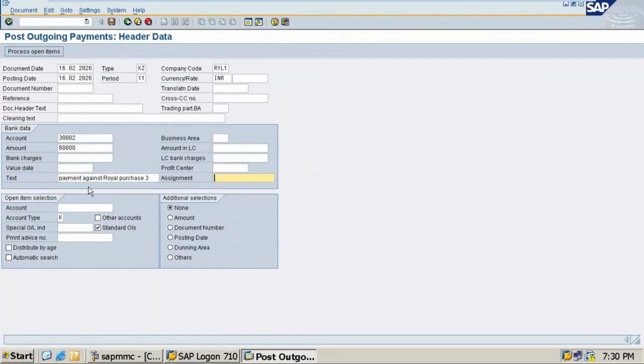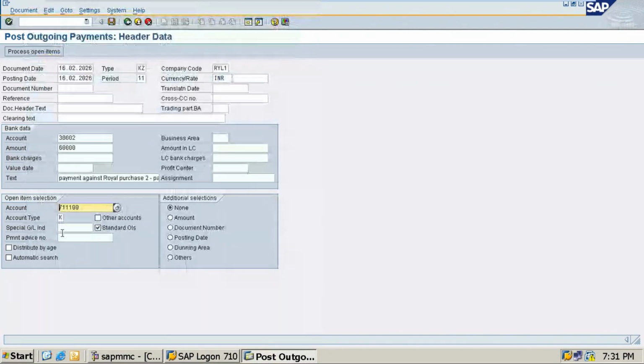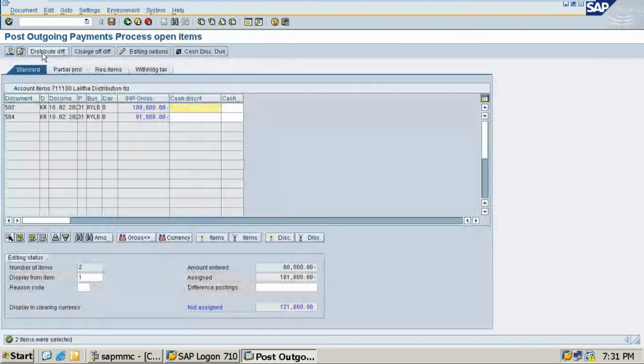Payment against purchase 2. So I will give here as part payment. So some amount we are paying, not the full one. So account, I am paying to Lalita. Process open items, you can click on this, or if you save also, control S, you will get the same thing. I'm not paying this 81,000, so double click, it is removed.